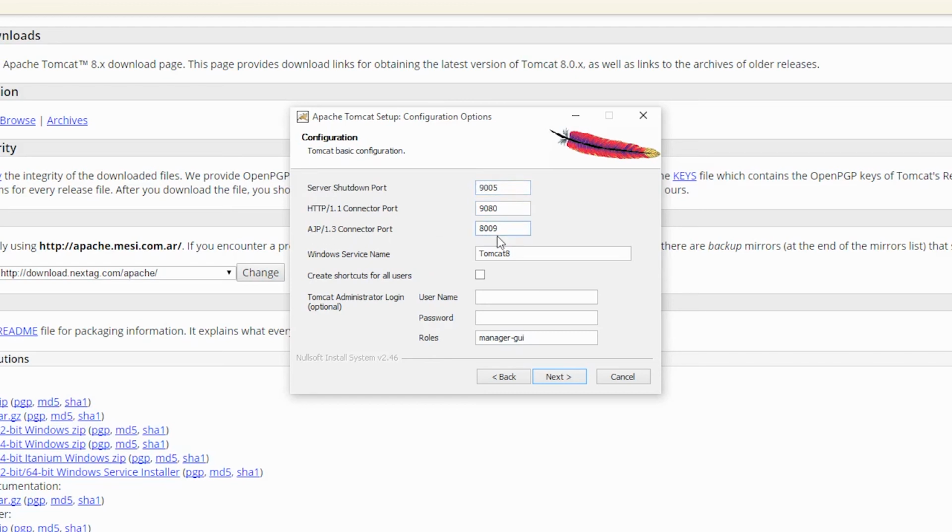Also, under Tomcat Administrator Login, I'm going to type in the username Tomcat. I'm also going to use a simple password. In my case, I'm going to use the password Tomcat. Obviously, for production systems, this is not recommended or secure, but since I'm just testing this out, this is fine.